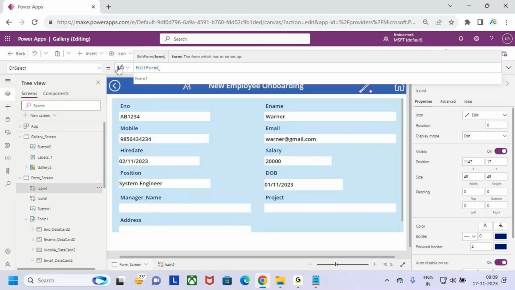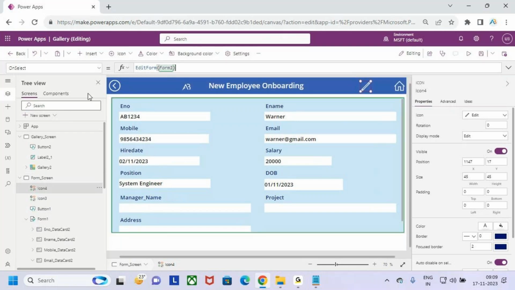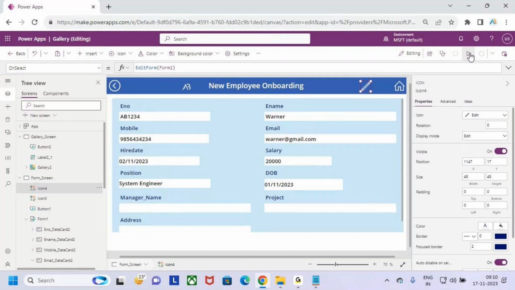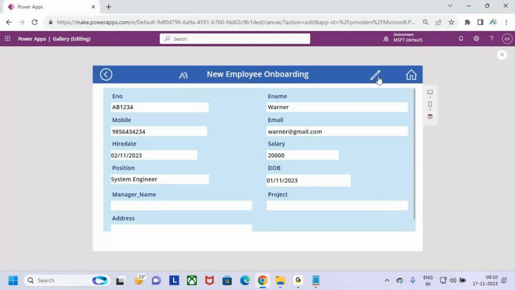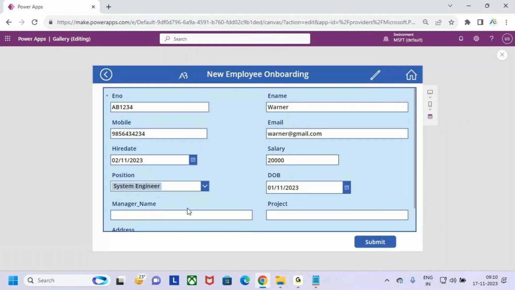Which form do I want to edit? Form 1. This is the form which I want to edit on select of this button. Now save the app and play it. Now when I select this icon, it allows us to edit the data in the form. Now I'm able to edit the data.